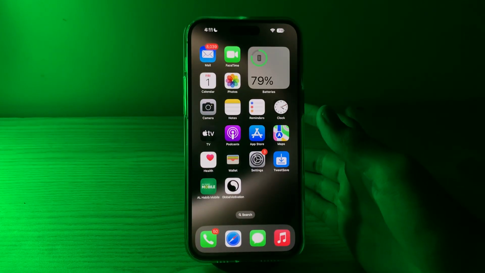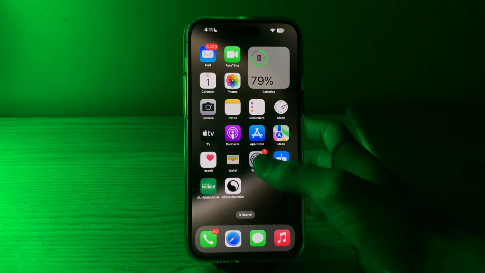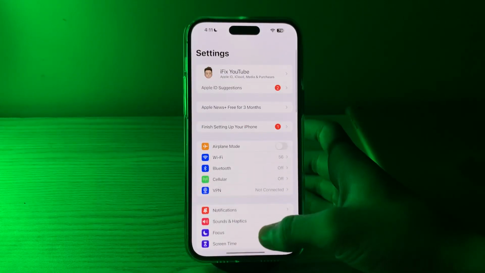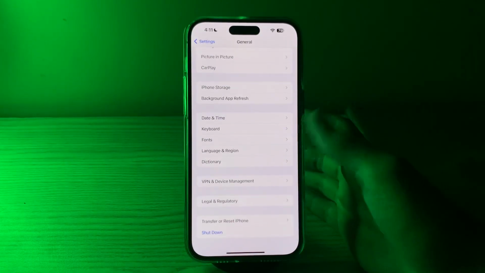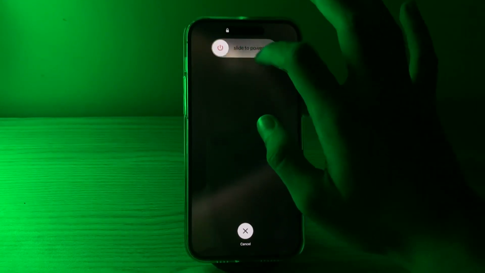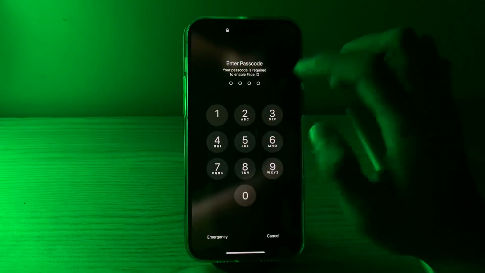After this, you have to restart your iPhone 15. A simple restart can often resolve temporary glitches. Turn off your iPhone by going to Settings. Scroll down and then tap on General. Again scroll down and then tap on Shut Down. Shut down your iPhone and then restart it after 15 to 20 seconds.